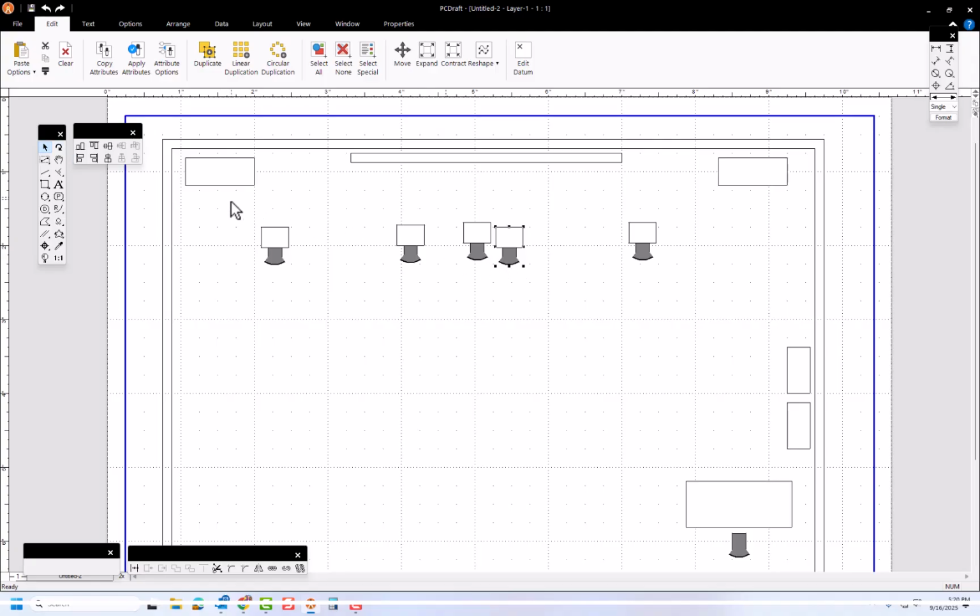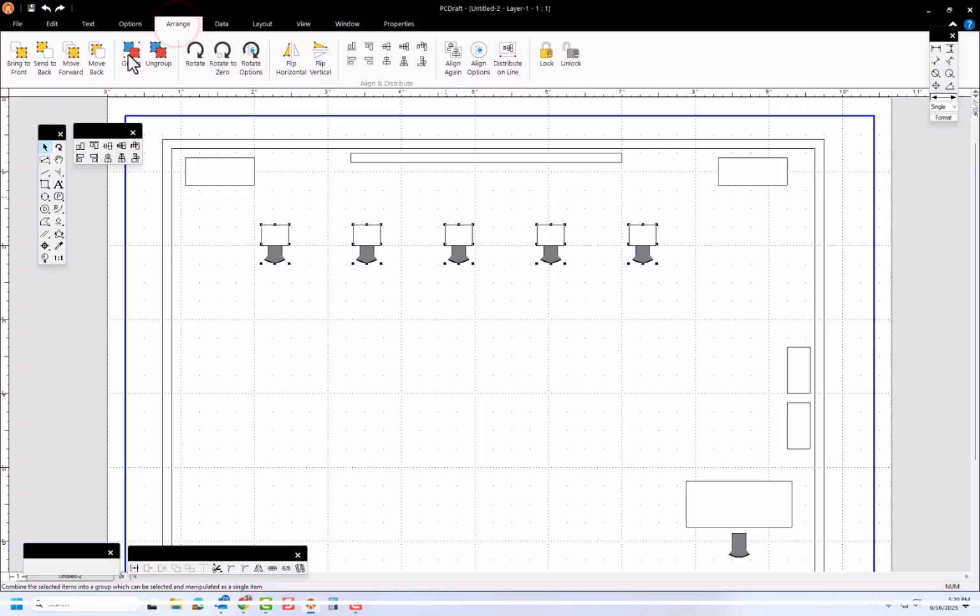Now we're going to grab all the chairs that are in that row and spread them out left and right. Remember, these tools spread out left and right. These tools spread out up and down. So I'm going to do left and right, and now I've got a perfect row of 5. To keep that row perfect, you have to arrange and group. Arrange menu and group. Now it's one solid row.